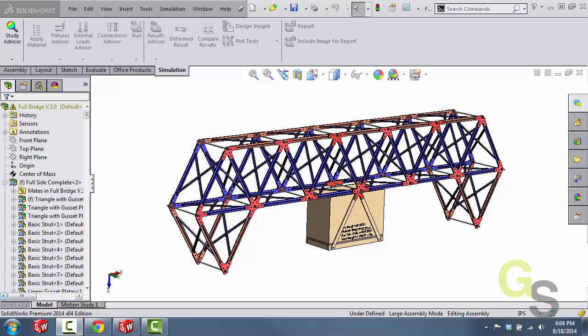Now, in this particular video, we're actually going to focus on the crawl portion of the crawl, walk, run system. And that's because the crawl, walk, run system can be pretty time consuming, especially if there are a lot of parts or if it's a very complicated simulation. So this is going to be a multi-part video series.